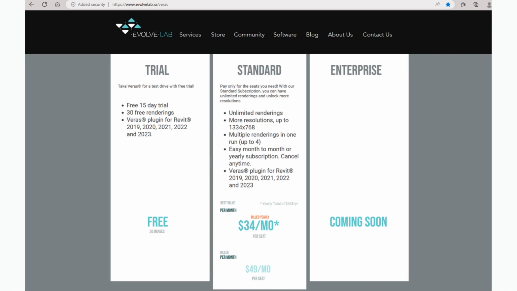You have a trial where you can download the plugin for free, and you have 15 days of trial, and you can generate 30 free renderings. Veras works with all these versions of Revit: Revit 19, 20, 21, 22, and 23.